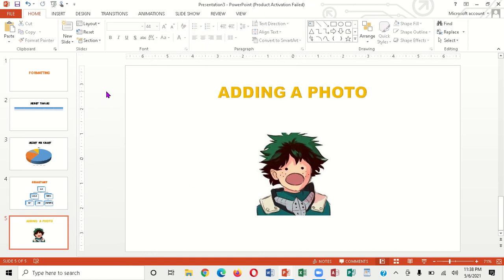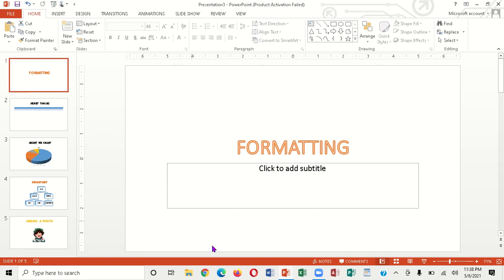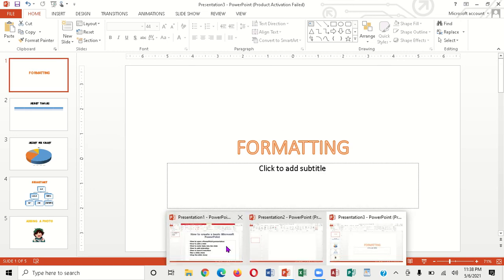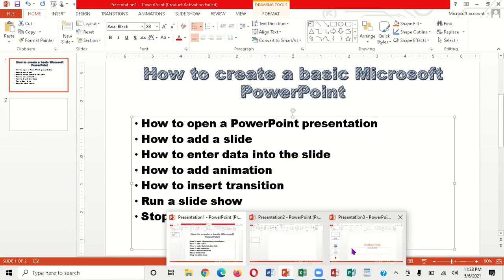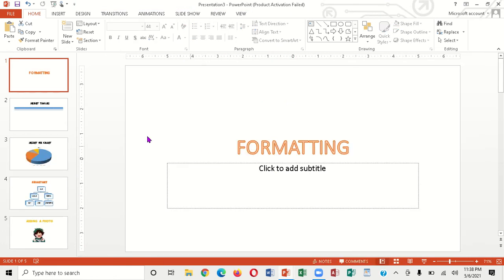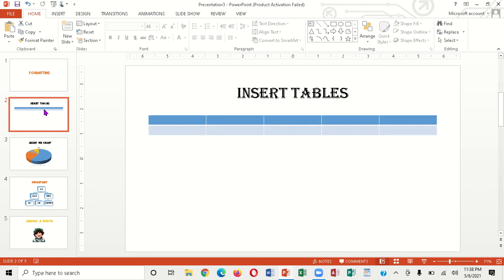So now actually after that, now we're going to go a little back to the first slide. So we're going to look at the instruction and see what we have next. The next thing we wanted to do is add animation. Right, so we're going to add animation to the slide. Important. So all we're going to do is add animation, we're going to click on the second one.